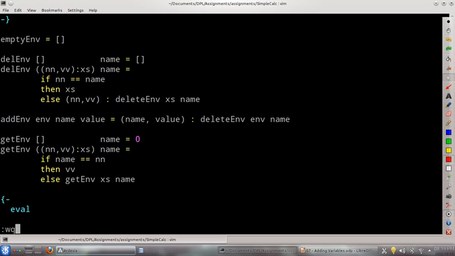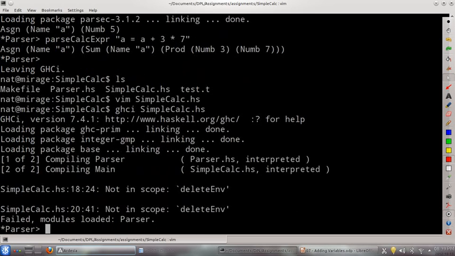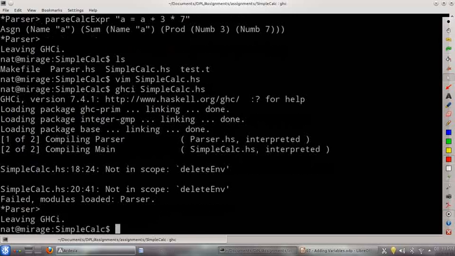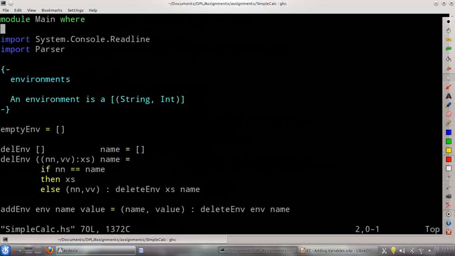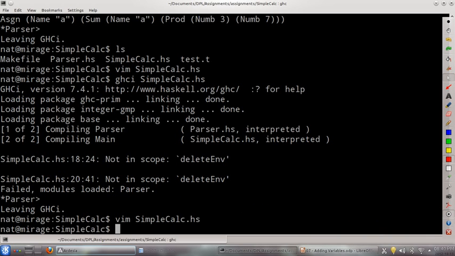So let's give this a try. Oh look, I renamed delete and I didn't actually change it in the two places I was using it. This is why we test code, because otherwise it's wrong.